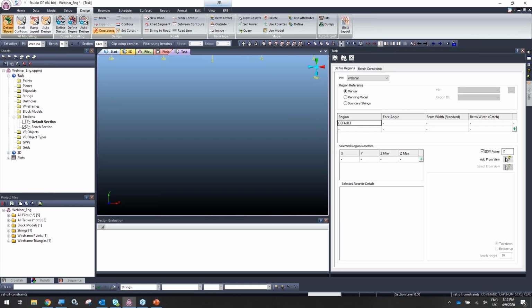When I came to the design, generally we define our slope definitions in these steps. In the Studio OP AutoPit design, you can define the bench slopes with 3 different methods like this: manual, planning model, and boundary strings. We will use all 3, no worry. For now I will just use manual. For example, my face angle will be 60, and my berm width will be 5 meters. And I save it. It's very simple.